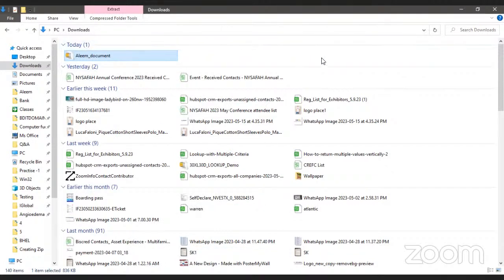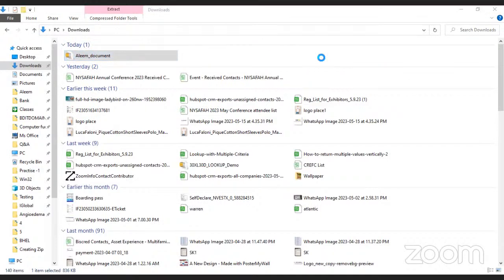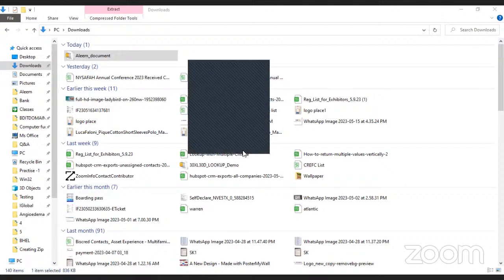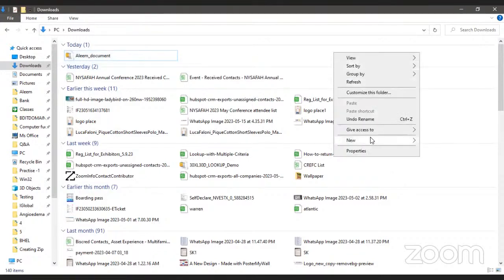It will ask for the destination. See, it is asking me to give the destination where you want to extract these files. What I do, I will change the folder here like this. In order to show you a better way, first, what we'll do, we'll create a folder here.